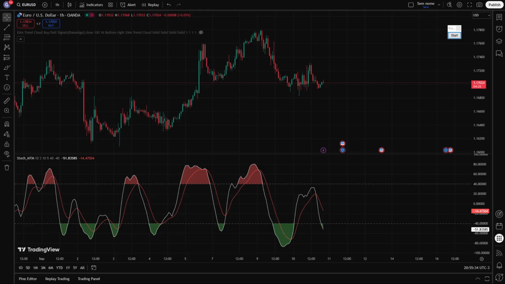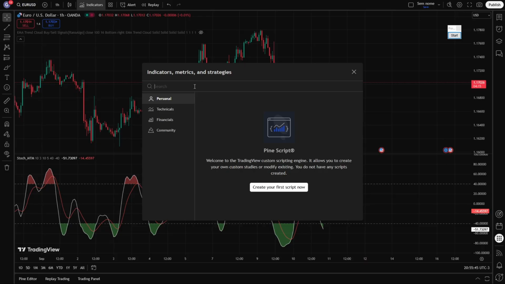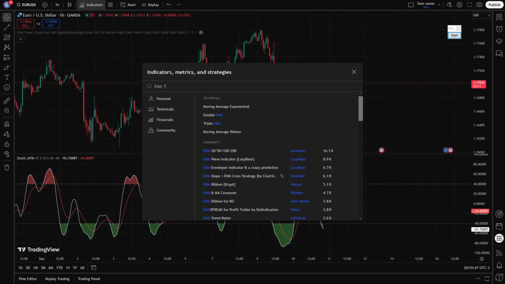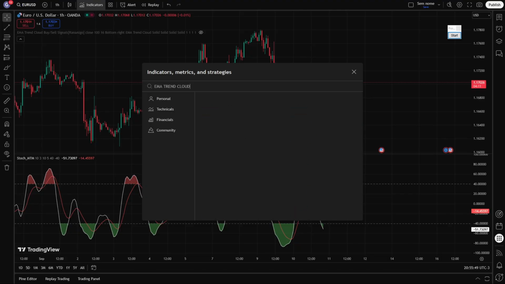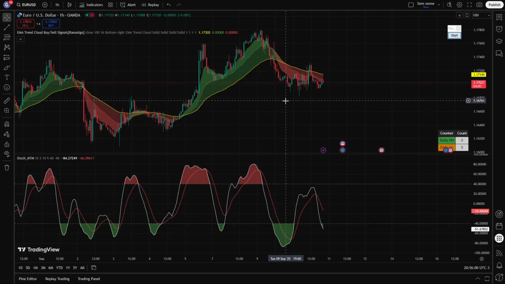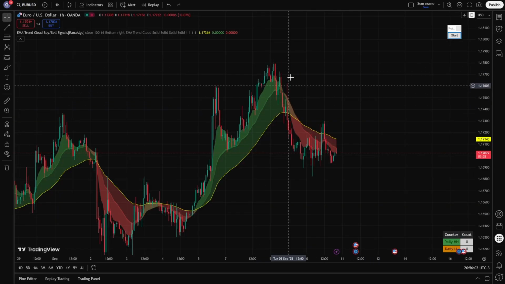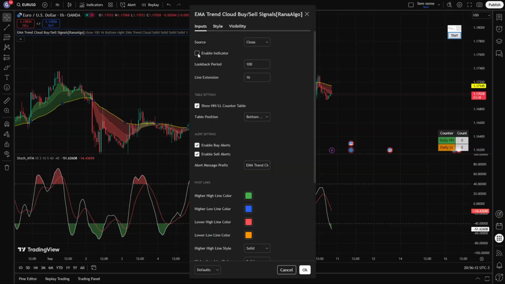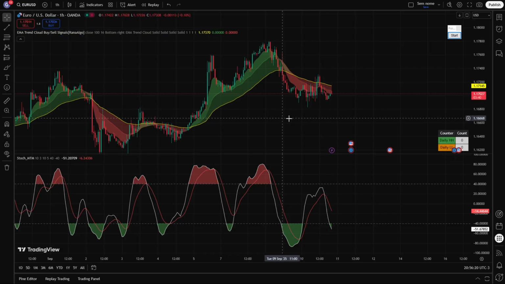Alright, we'll confirm the trend with the EMA trend cloud. Let's add it to the chart. You'll go back to the indicators section again, then search for EMA trend cloud and select this first option right here. It will show up on your chart and you'll have to make some settings adjustments to it. It is essentially about disabling this very first option here. Once that initial option has been disabled, the indicator will be all set for us to utilize.